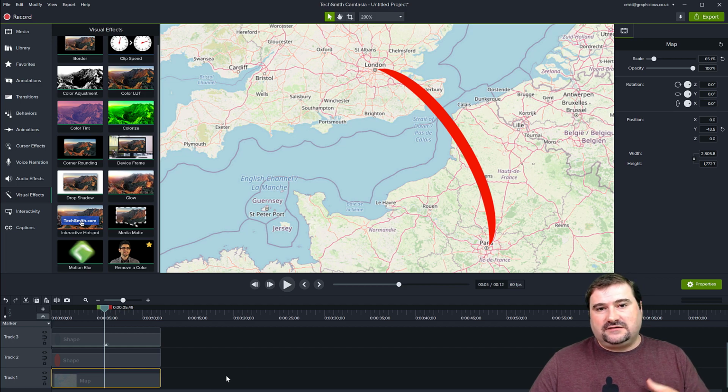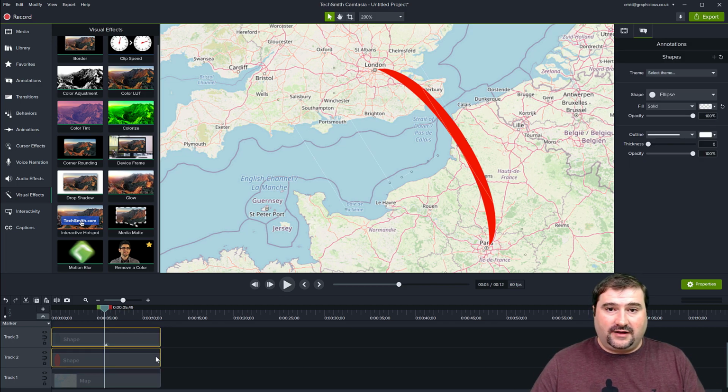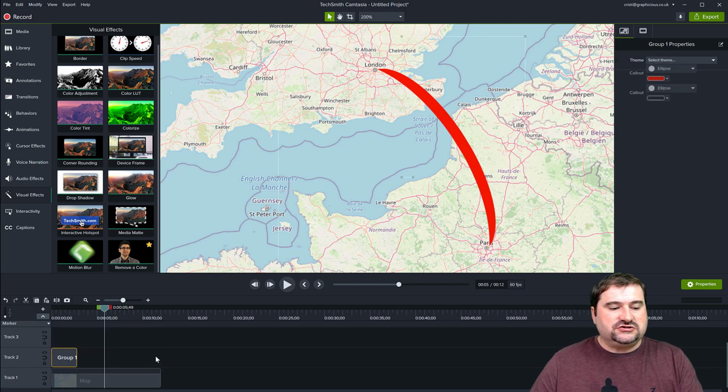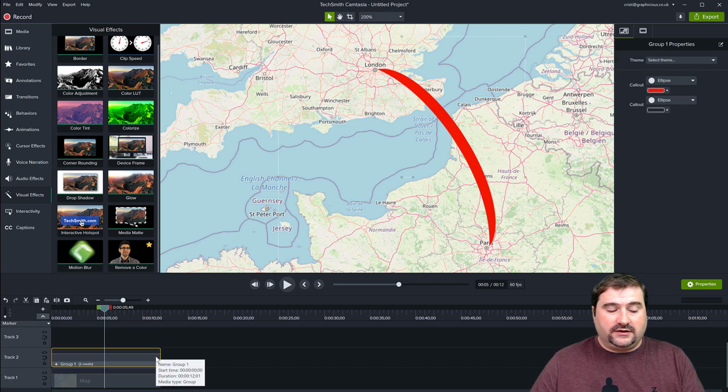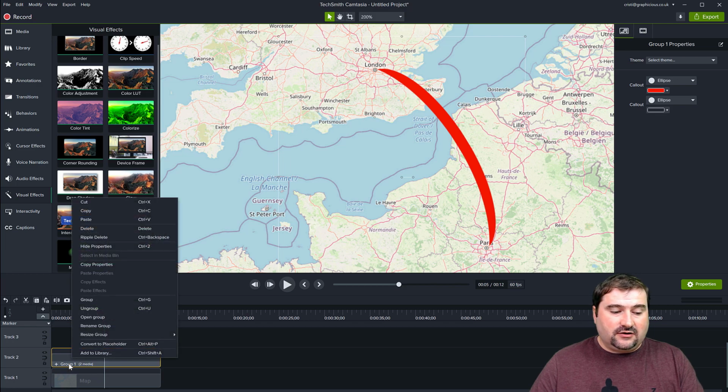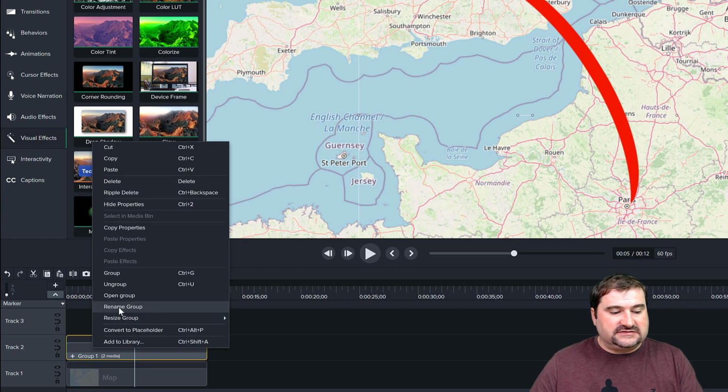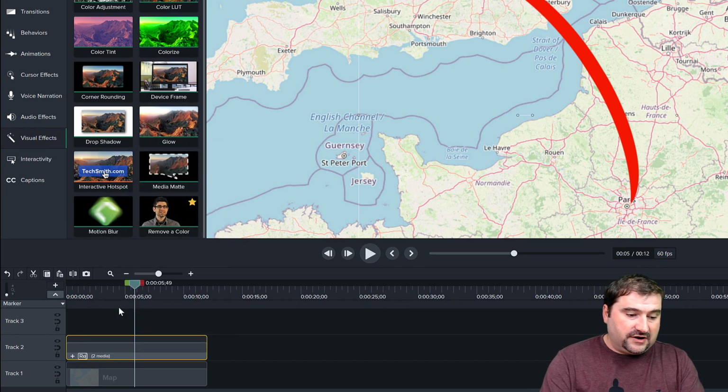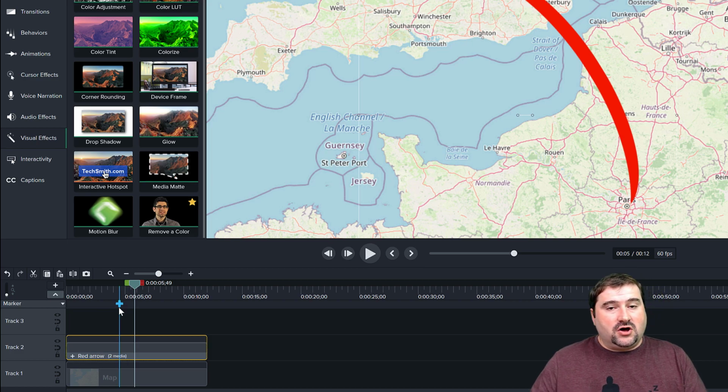So to make these things easier to manage, select both of these layers, not the map, and group, Control G. So now they are one single object. Right click on it just to stay organized and say rename group, and let's call it red arrow. I know it doesn't look like an arrow. I did not put an end to it like an arrowhead.